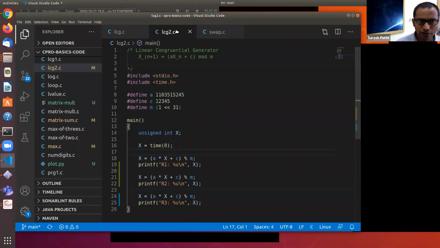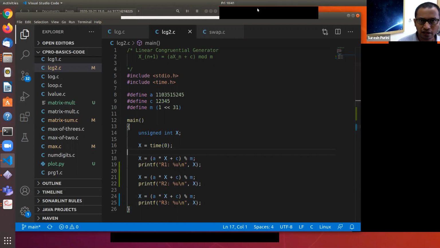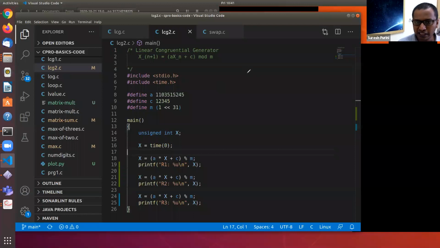Just to recall what we are trying to do: we want to generate a sequence of random numbers, and we start with x0, and x0 is the seed. There are different ways of providing a seed. One standard way is by making use of this time(0) function call, but there could be other ways of doing it also.